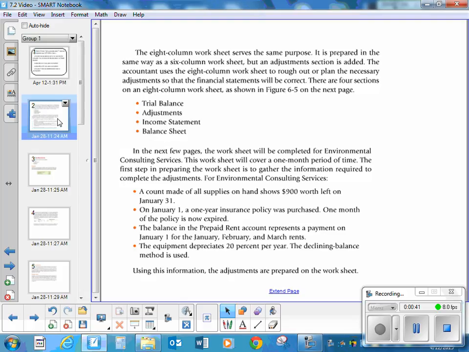If you look on page 217 of your textbook, and if you need to go fast, just pause it and it'll give you time to have a flip through there. And you can see that there is the balance sheet for environmental consulting services listed there for you. In the trial balance column is what your accounts are all worth at the end of either the month or the year or however often you're doing your books. And you'll see now that there are 2 columns called adjustments, debits, and credits. And that is where we're going to now place our adjustments.